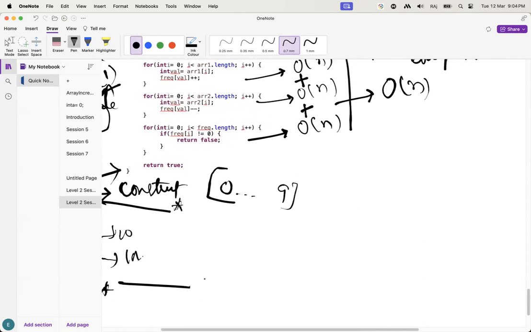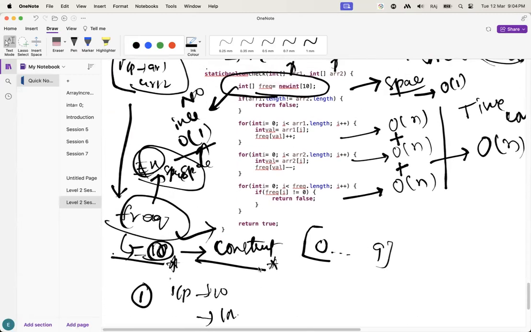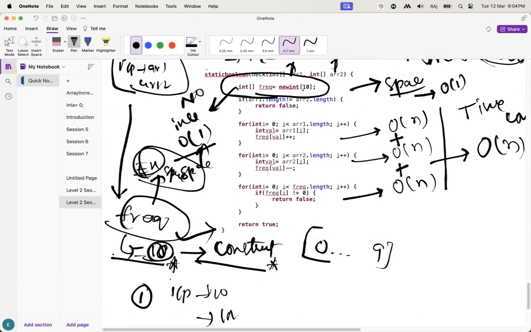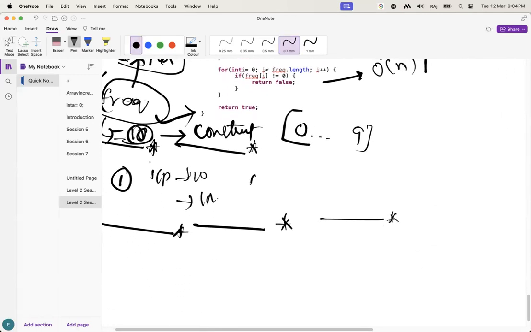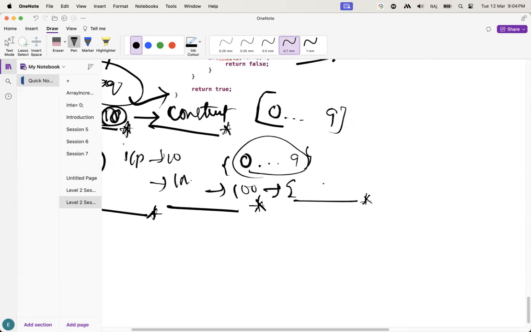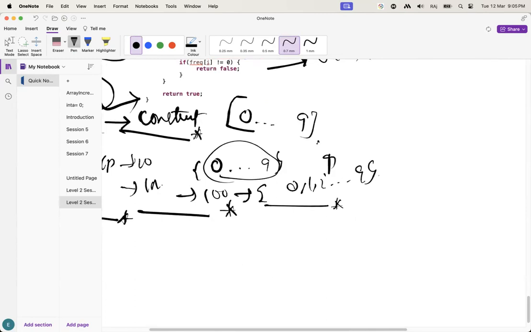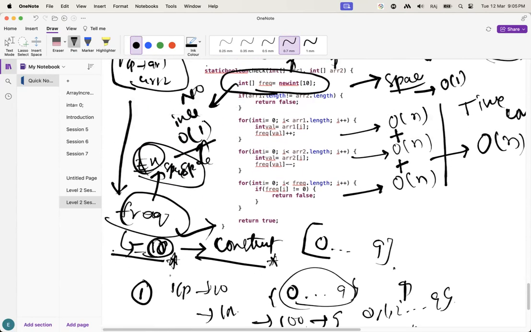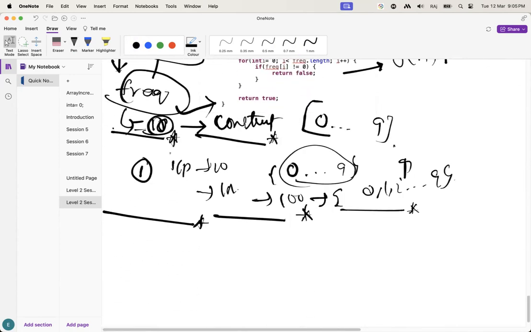Even though, we are not going to change the frequency value there. The frequency array size we are not going to change. They may directly give you in a question that array values will range from 0 to 9. Let's suppose array size 100, the elements must lie between 0, 1, 2 up to 9 only. That's why there is no need to change this extra space. This one extra space is always 10 only. It is constant. I hope you understand.